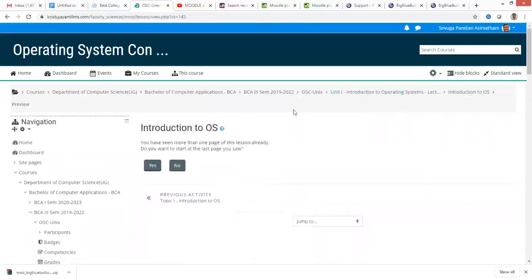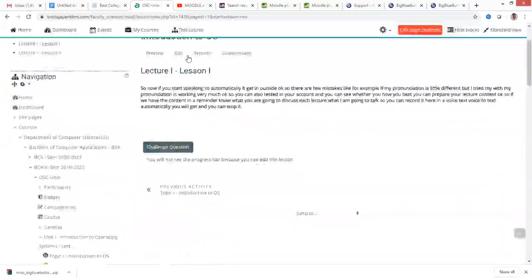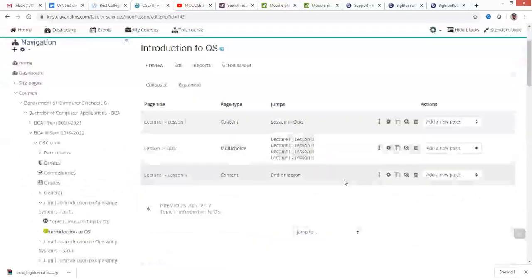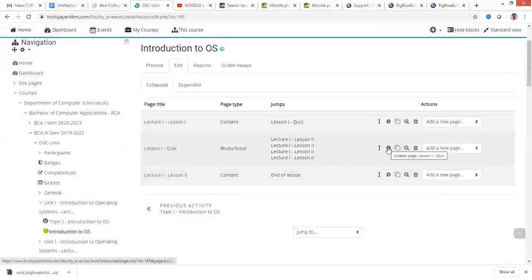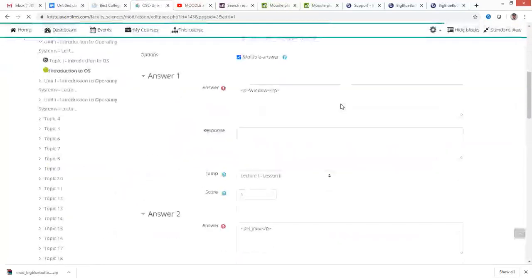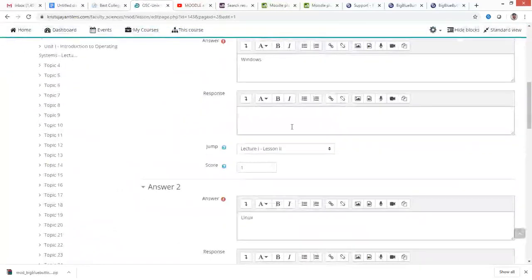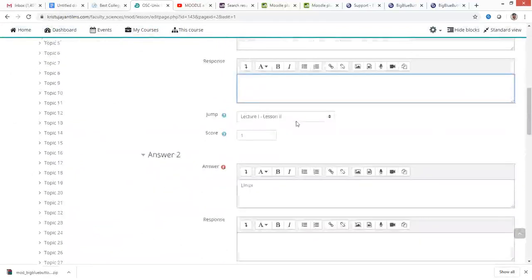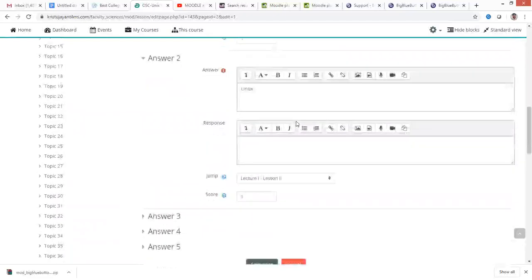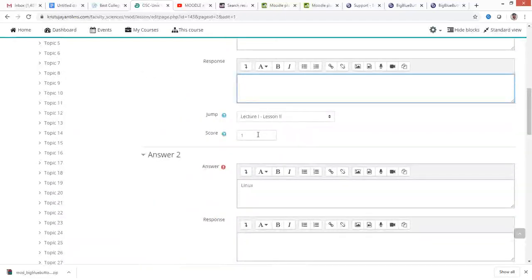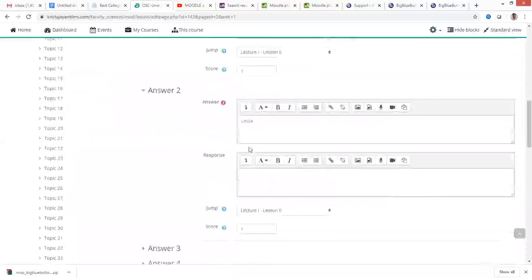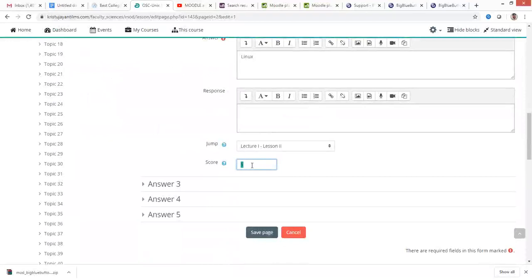This is the lesson page. See, more than one page in the lesson already. Here, edit. I think that score we have to change for the wrong answers and leave one for the right answer. So here I have to click to remove the multiple answer. If I say Windows, then I can say Linux 0.